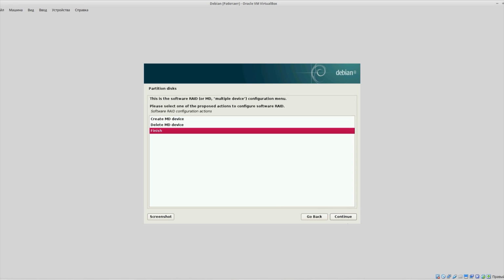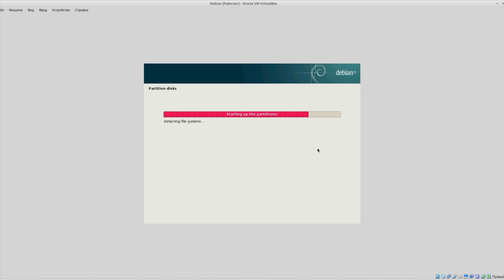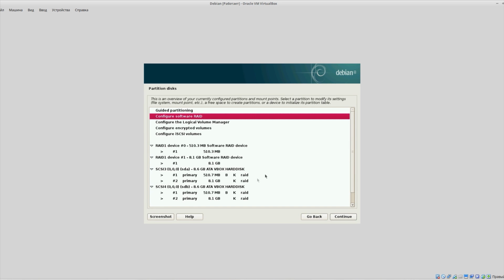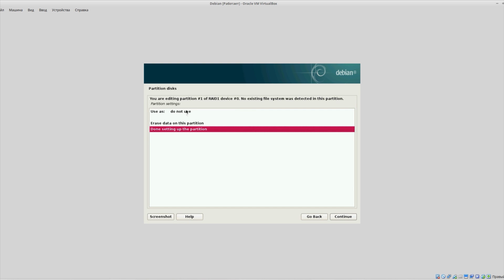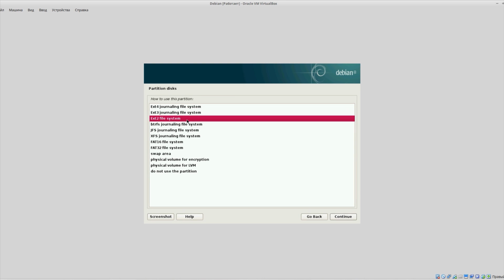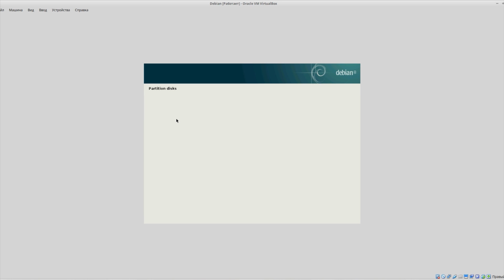Now we can finish. Here you can see we now have a RAID, RAID 1, RAID 2. The first RAID will be a boot partition, where we select an ext2 file system because it has pretty good performance and stability, and we don't need journaling on our kernel, so it would only waste our space. So we select the ext2 file system.